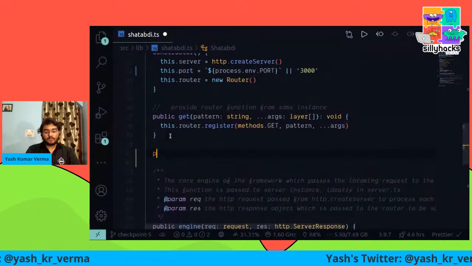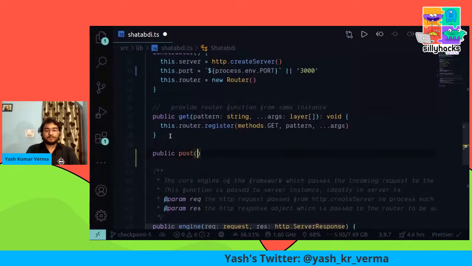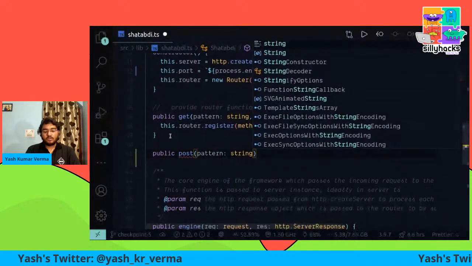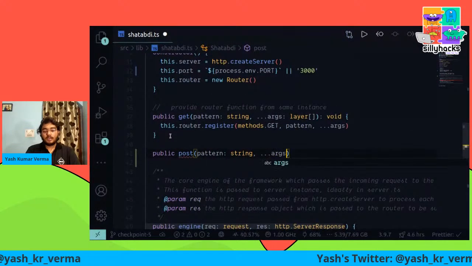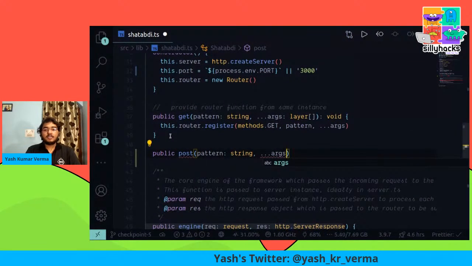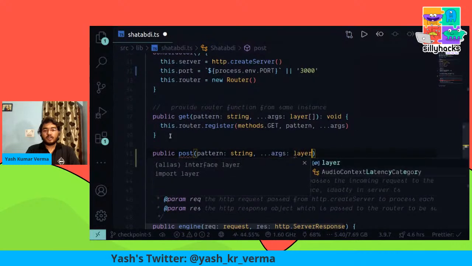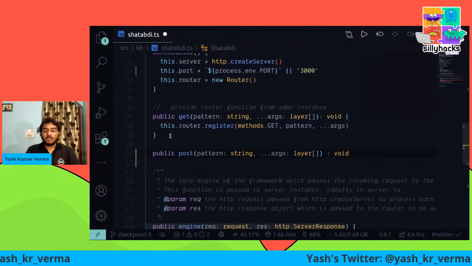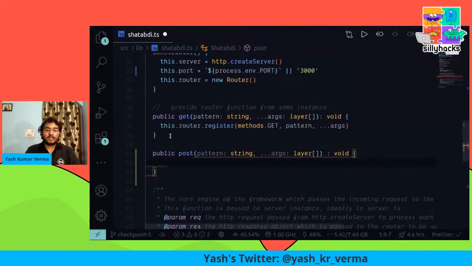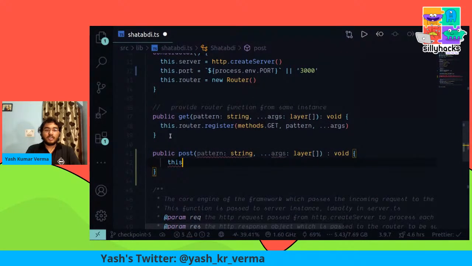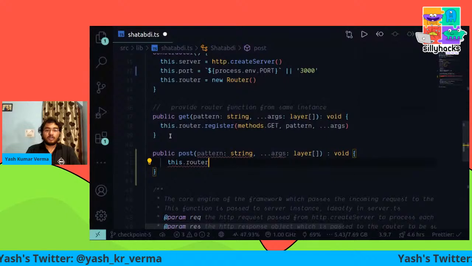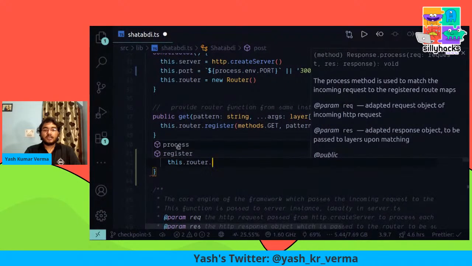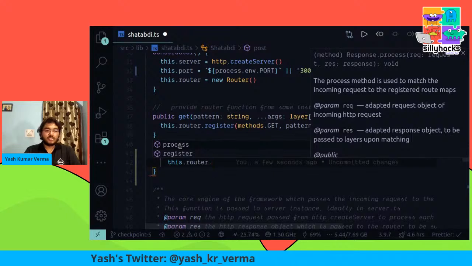You see, there's one function that's get. You can define a similar function like public post, right? And then the post will also have a pattern which would be a string. It would also accept different layers, so we say it would be an array of layers, and it would also not return anything. This would also be void. And internally, what this would do is they should simply call app.router.